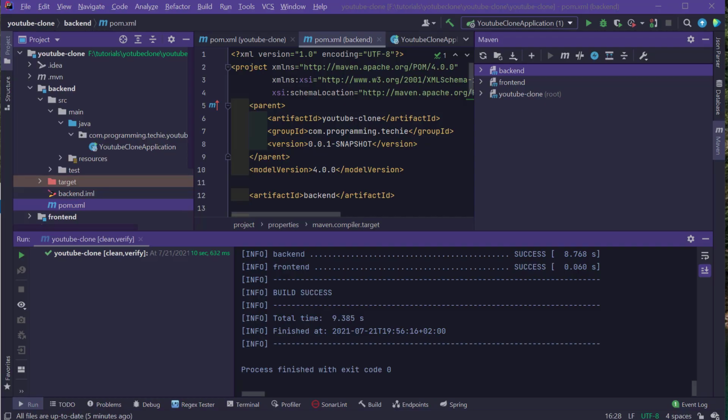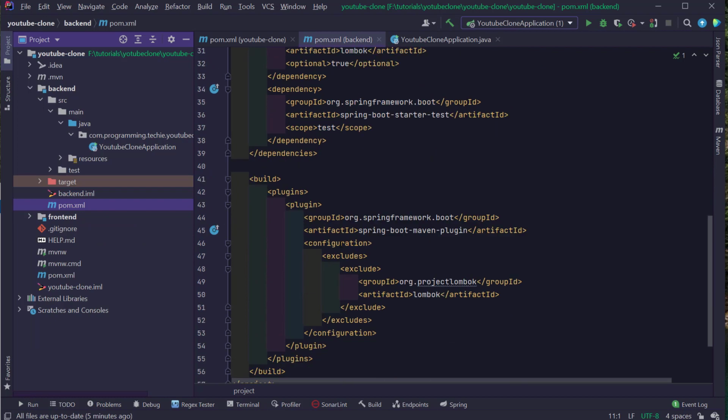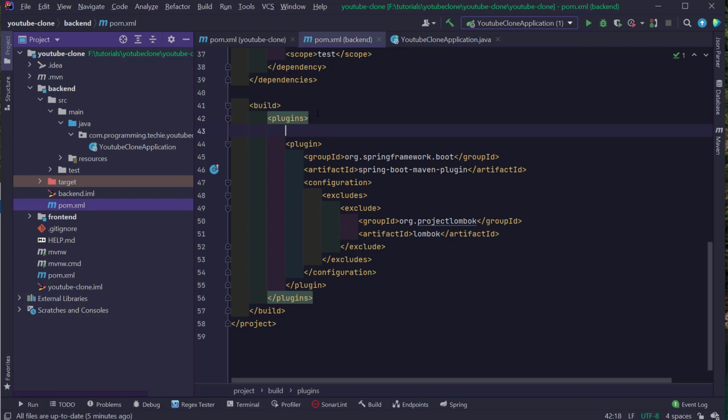Let's go ahead and run our backend application. I'm just going to add another small plugin configuration to our backend project. I'm going to scroll down to the plugin section and add a compiler plugin to the backend module, because IntelliJ may have problems running the YouTube clone main class when we just moved these classes around into the backend project. So just in case, I'm going to add another plugin.